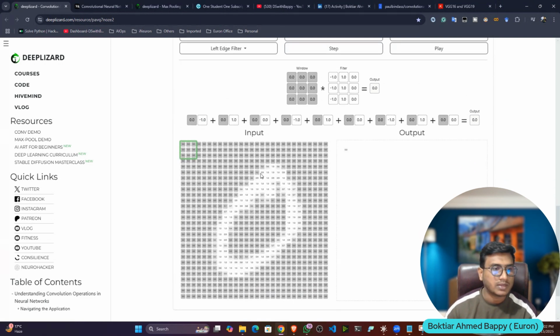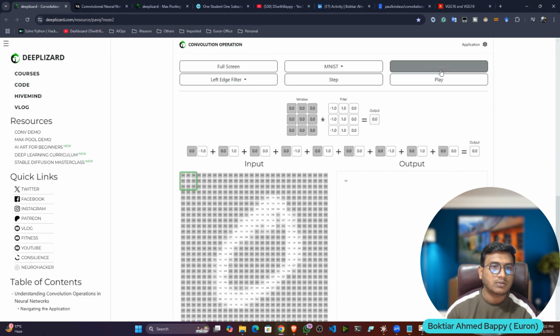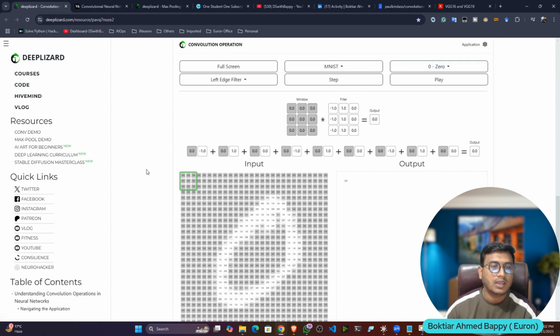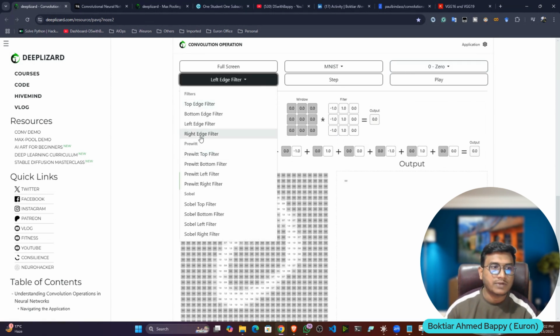Now you can see this is a 0. Here you can select a different number. Let's say you need 1, you can also select 1. You need 6, you can also select 6, but I will set 0 as of now. Then you can select different filters.